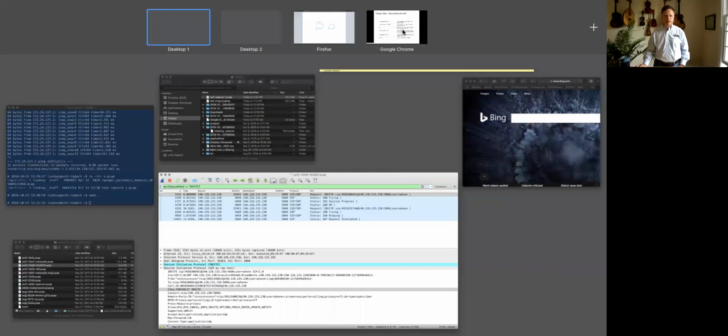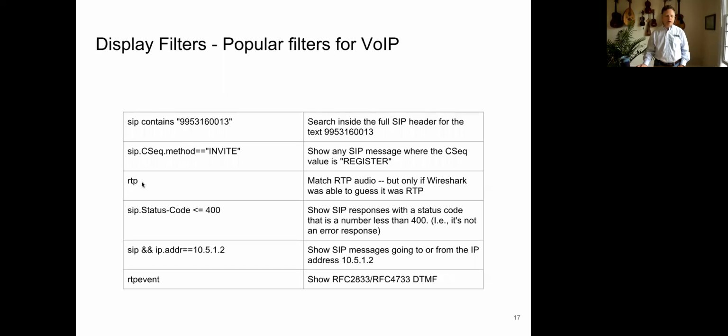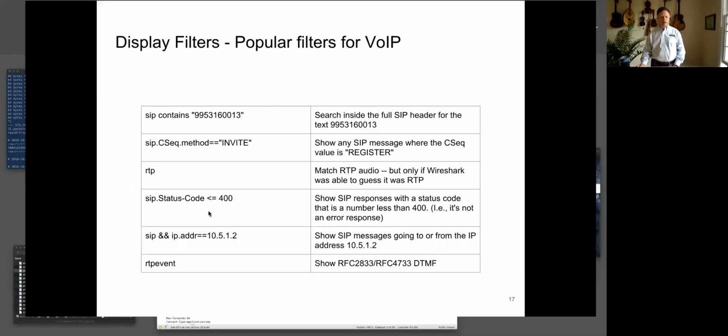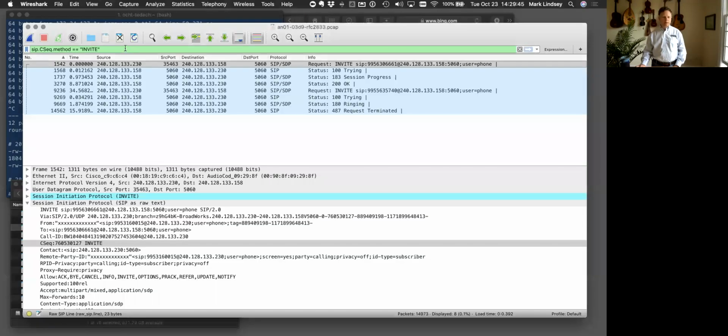Let's talk about some other things here. So we've got RTP, so we can match RTP audio or video, of course, and it will only show the frames that match that. You can look for a status code. So I want any SIP status code less than or equal to 400. In this case, it's any one that includes 400. So if we want to, we can do that one. So sip dot.